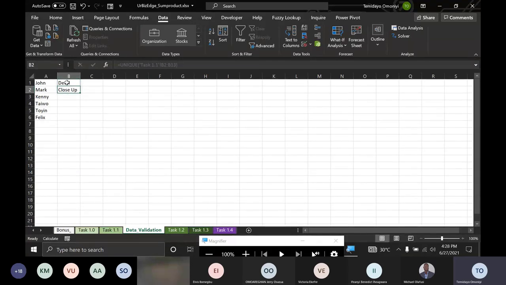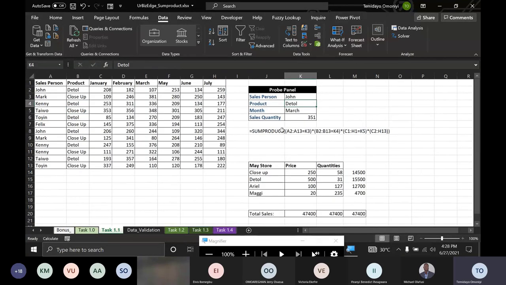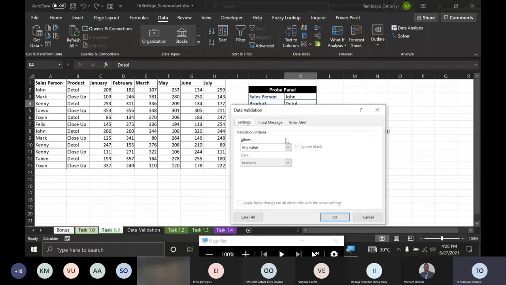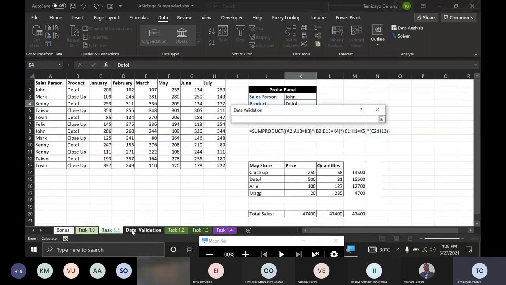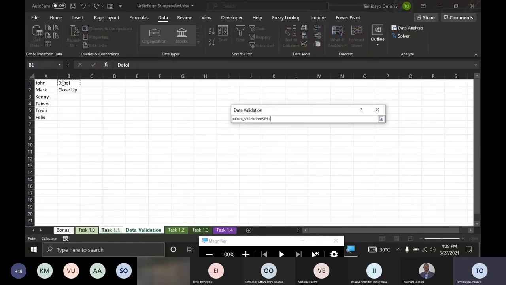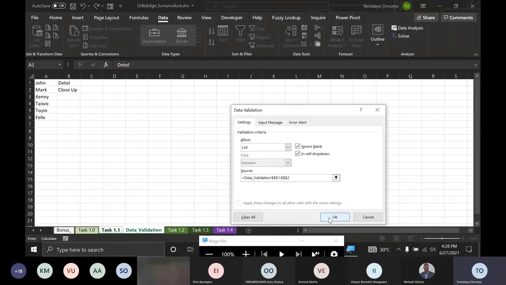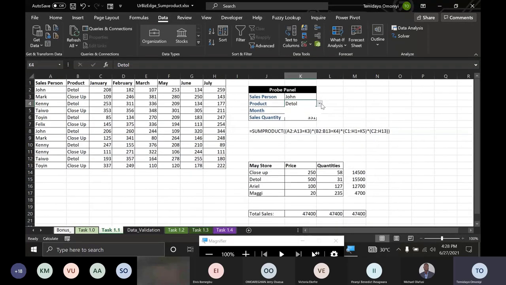I just come here. I click on my data validation. I click on list. I go to the source. The source is the data validation sheet, that's the two SKUs here, data and close up, right? And I click down and I press OK. So now I can see that I have two products. I'm trying to make the work more dynamic now.